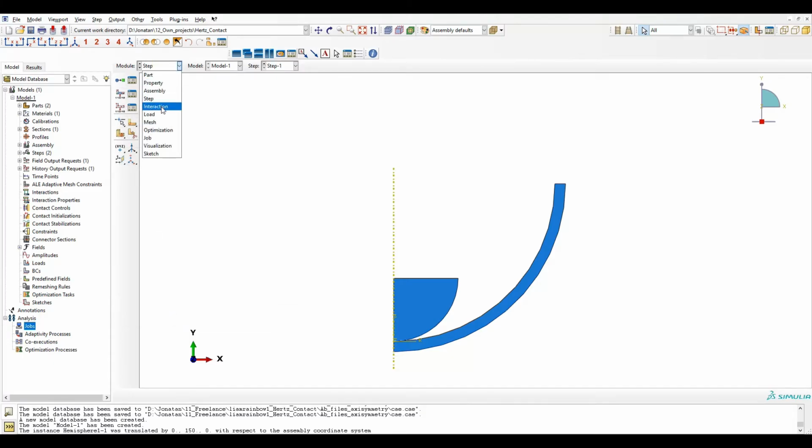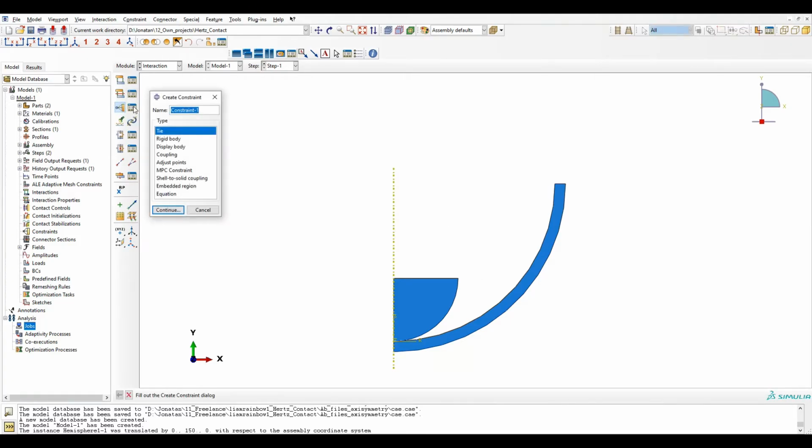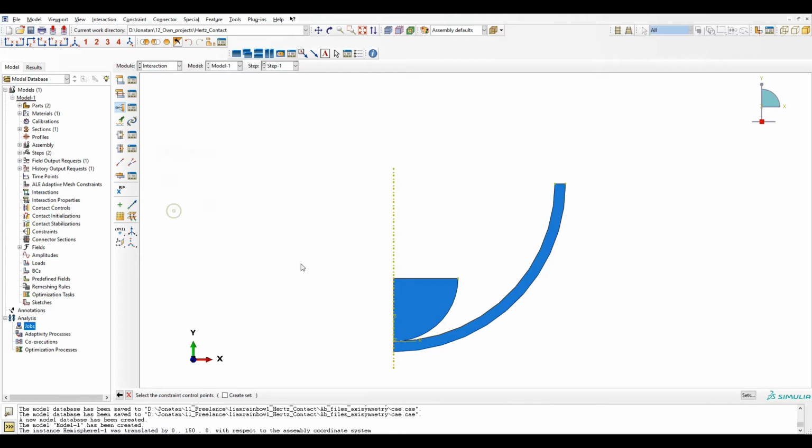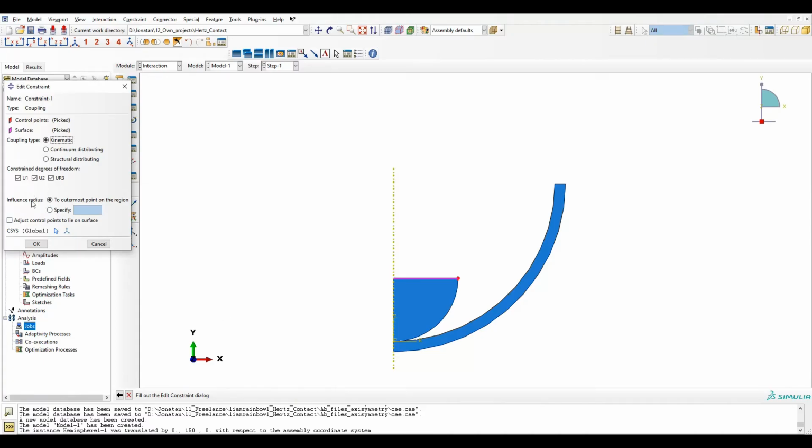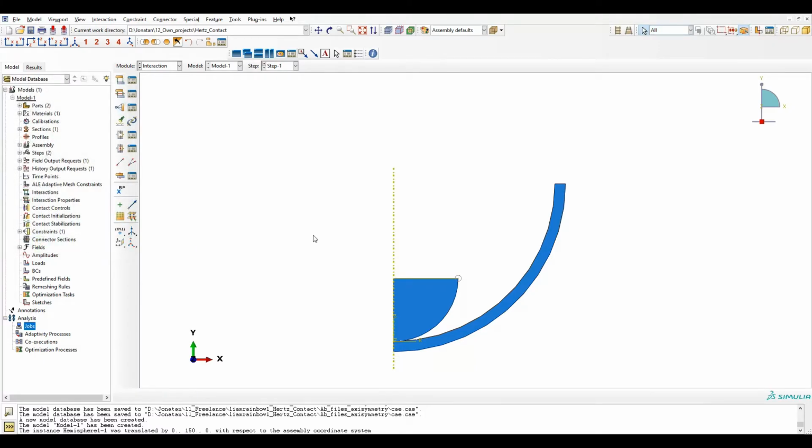So we need to create interactions. First thing we need to do is create an interaction which is going to help us apply the force. So just coupling, click on this, surface, the top, okay, constrain degrees of freedom, all of them, kinematic, okay. So we are going to apply a force here, and all the nodes on this face will have the same behavior as this one, although the force is applied on this.